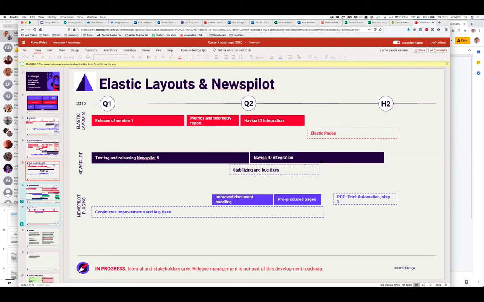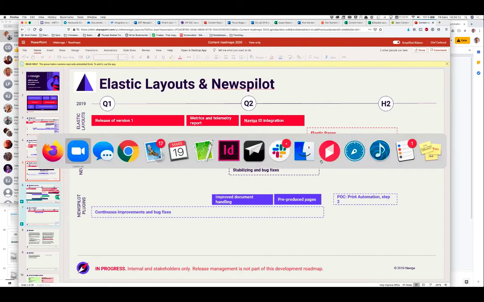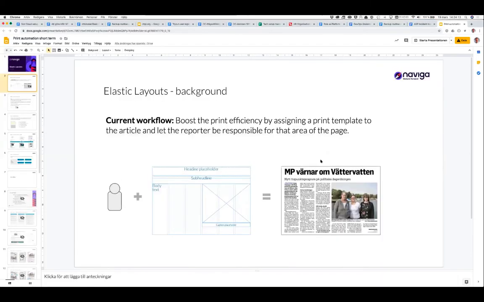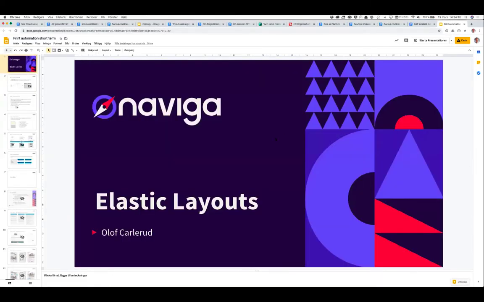Actually, I want to move to Elastic Layouts and make a short presentation and a demo of that. So we'll start here. And please interrupt me if you have any questions. The background.